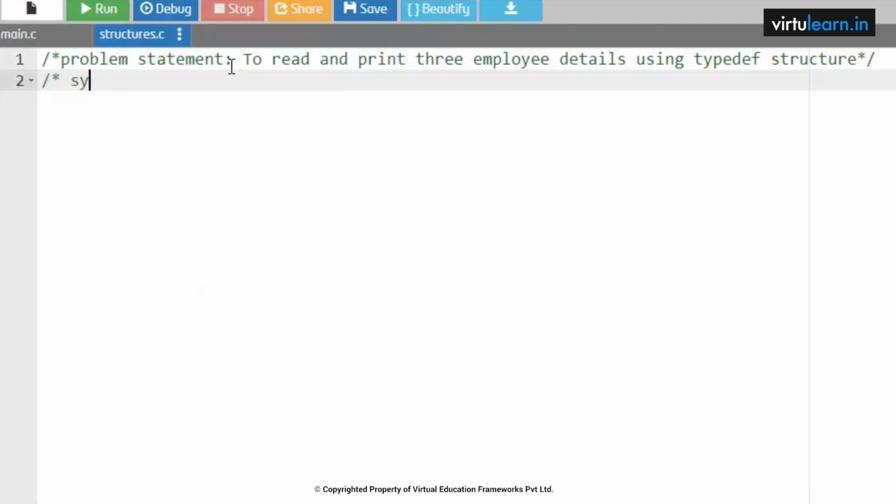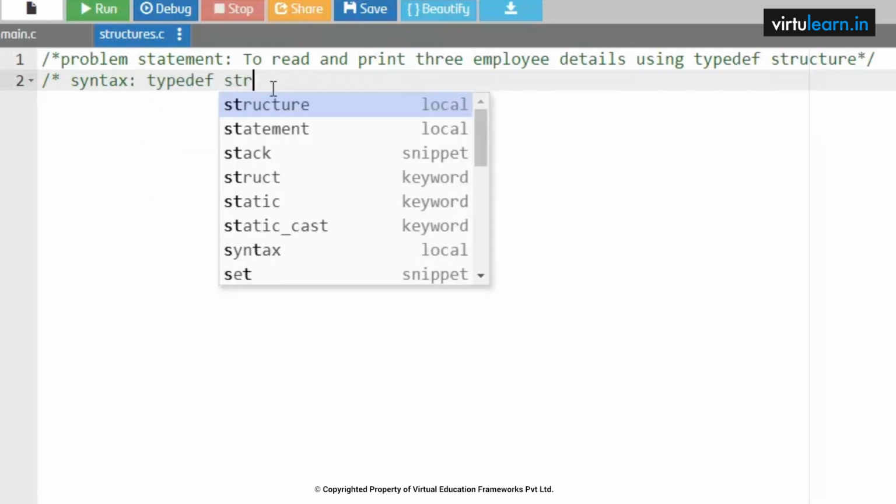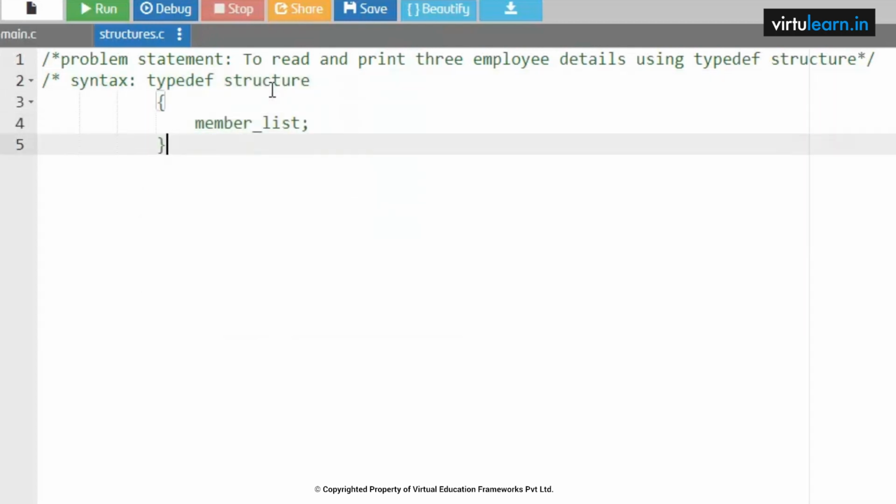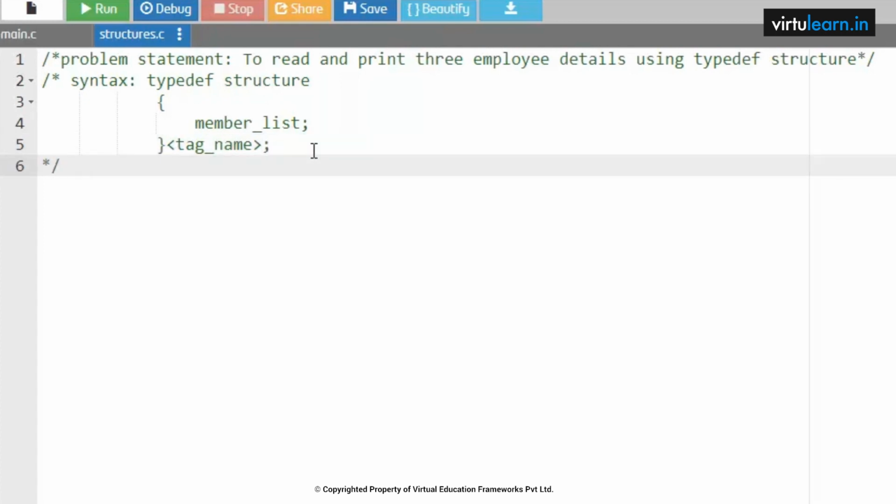just for recalling you. Syntax of Typedef structure is, first we need to write Typedef followed by struct. Here we are going to write the member list followed by, before closing with a semicolon, we need to write the tag name over here. So this is the representation of Typedef structure. Now let us try to read and print three employee details.